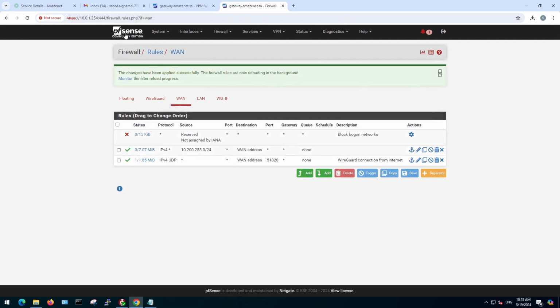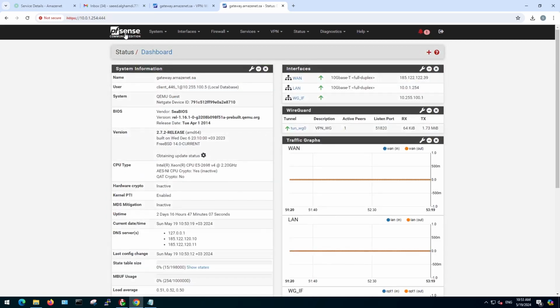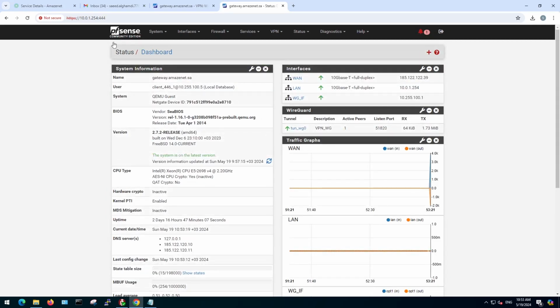By now, you should have WireGuard VPN installed and configured on your pfSense server and your local computer. In case you had any issues following our tutorial, please do not hesitate to contact us for any required support.